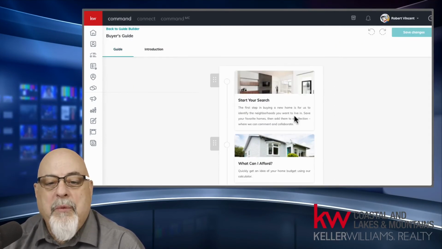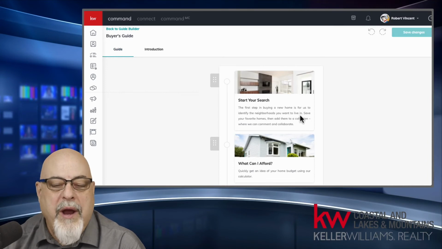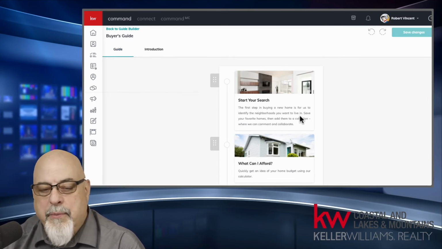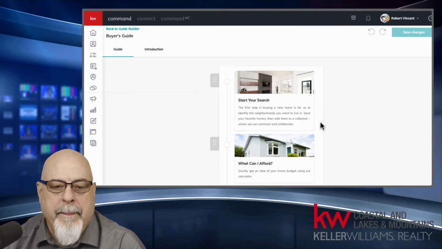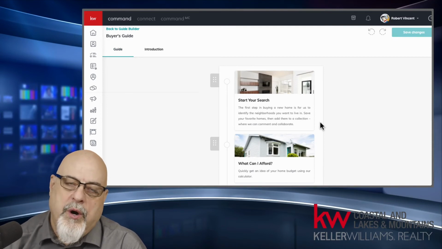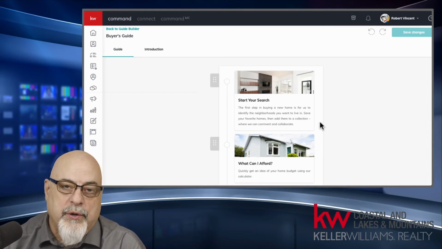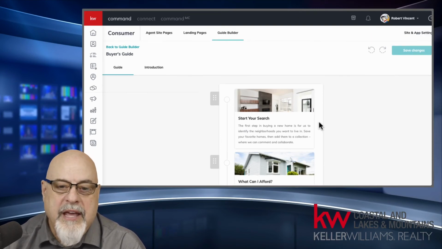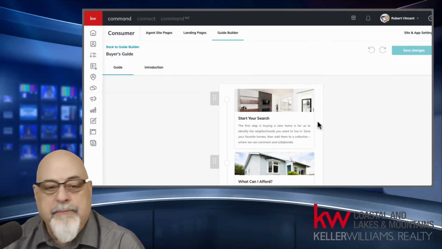So we can build the buying guide around the way that we work. Again, it's beyond the scope of what we're doing today, but the buying guide is something that your users, your contacts can have access to through their phone and keep them up to date on what's going on.